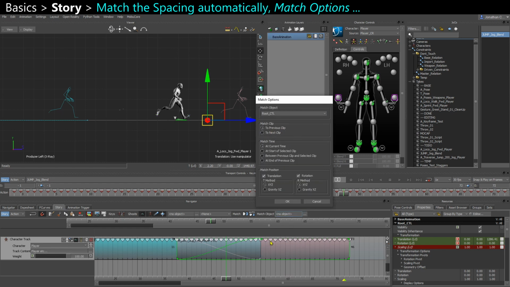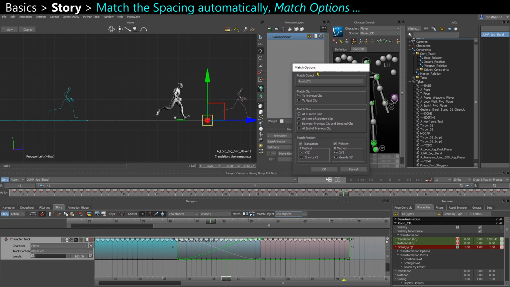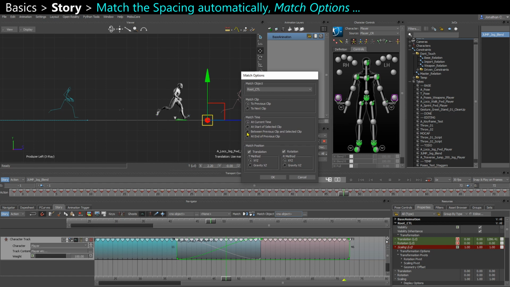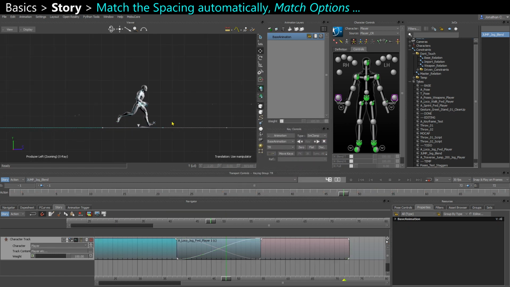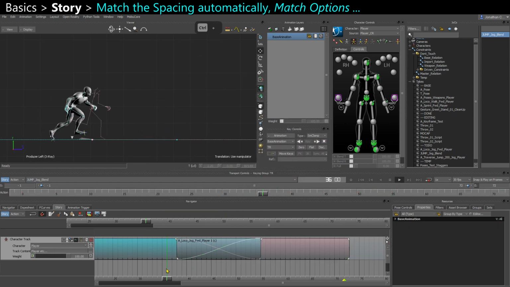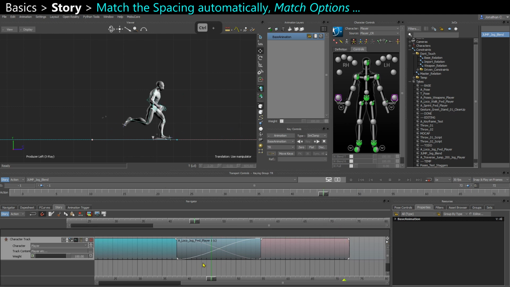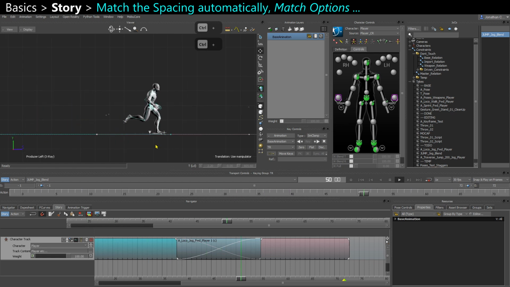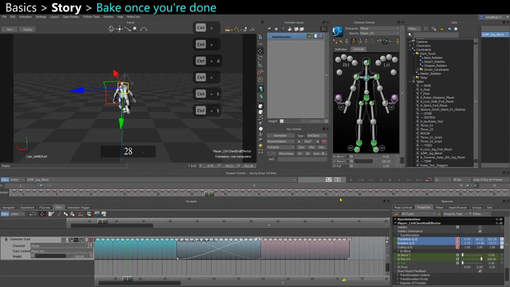I want to match my red clip to my blue clip, so I want to match to the previous clip in this case, and I want to match either at current time, so here would be frame 48, or maybe right between the two clips. That's a pretty nice option. And I want to match here everything. So now it automatically snapped to my clip. This is a little bit faster, but it's also nice to double check and make sure that it's exactly what you want. So I can bake that.